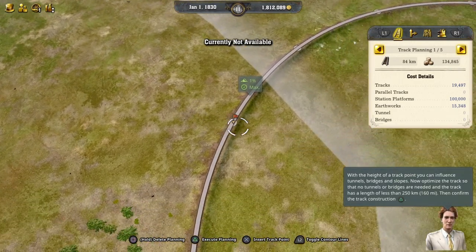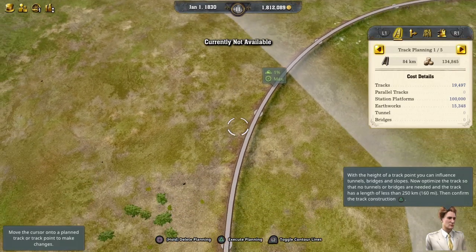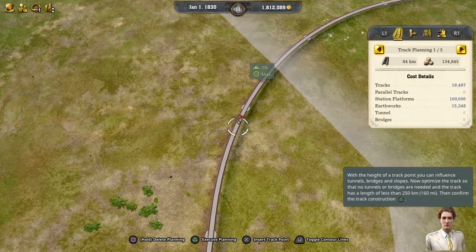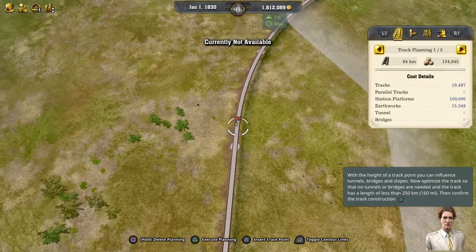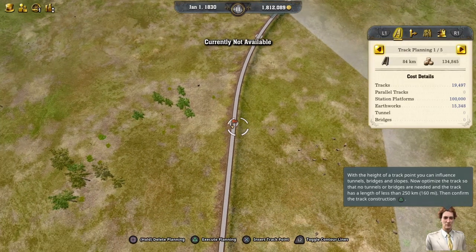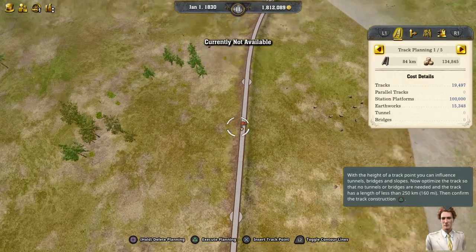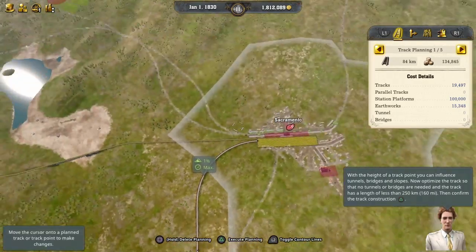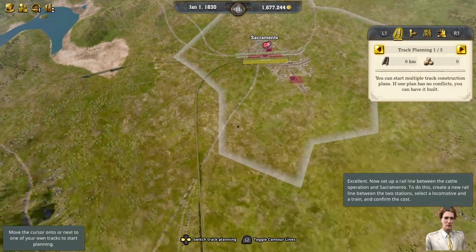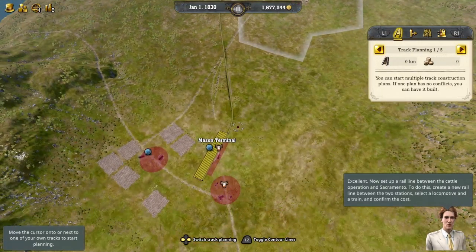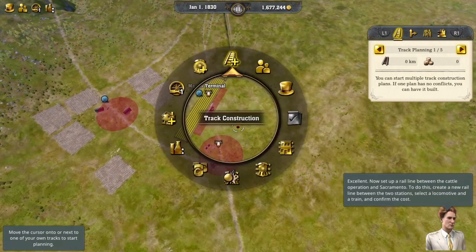Alright, we should drag this out more. Okay, maybe here. Excellent. There. Now, set up a rail line between the cattle operation and Sacramento.